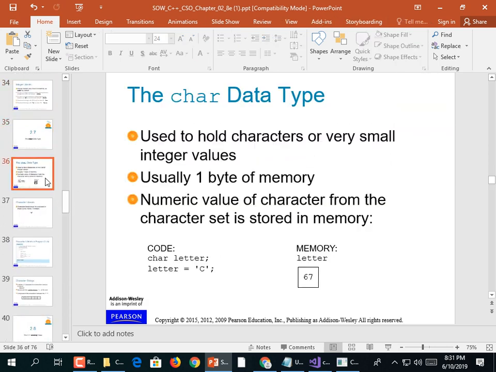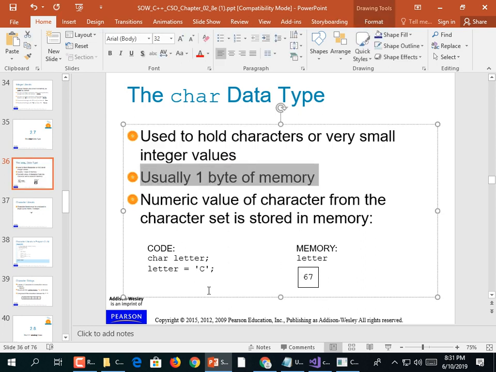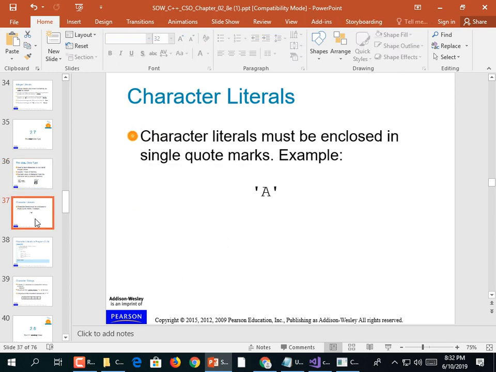The char data type can hold a single letter. It's usually 1 byte of memory. You can store numbers in them, though, if you want, but it's designed to hold a character. The number it holds would have to be very small, right? It's only 1 byte. It can only hold a maximum of 255 different values.